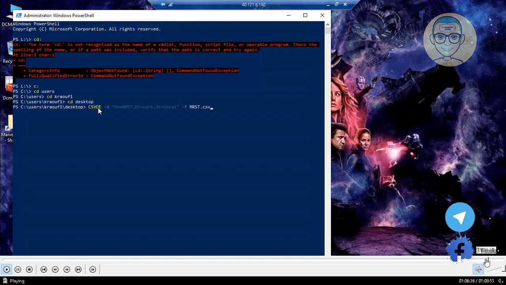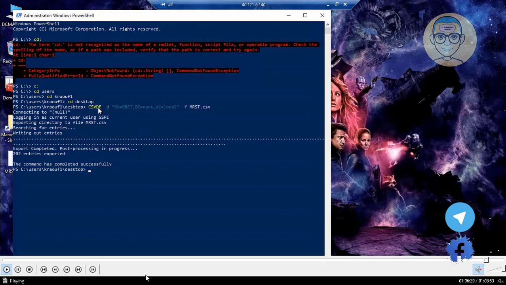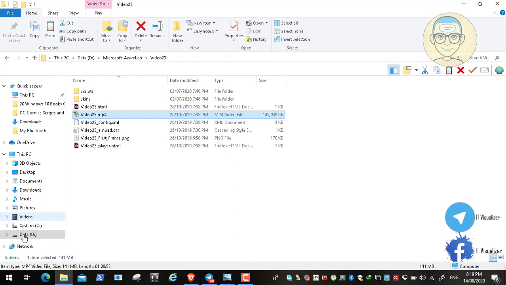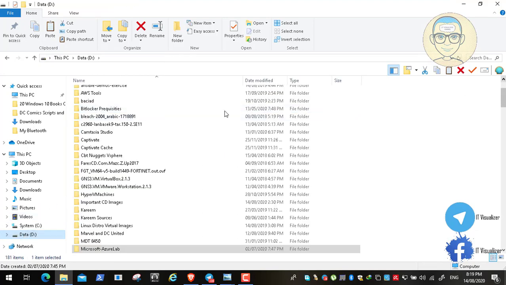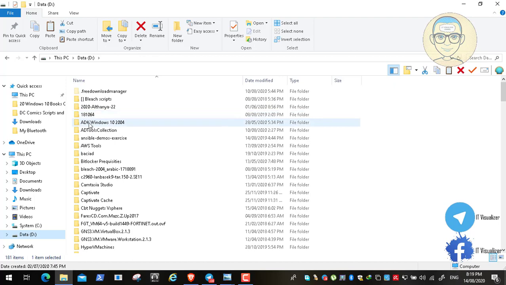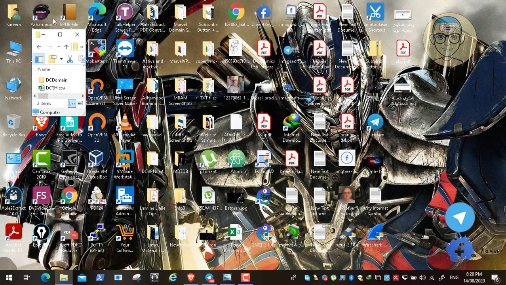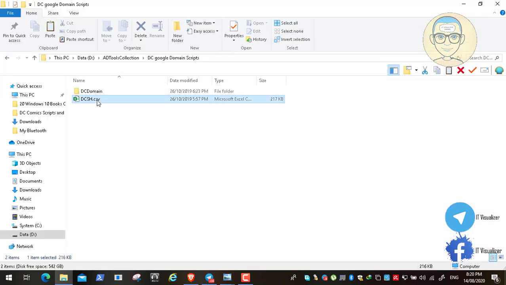Okay, so at the end we have exported all of this. I will show you a small view of what appears after the export of both Active Directory objects for the DC Comics domain and the Marvel domain. So we can see here, for example, the DC Comics, here we go, sorry, so this is the one that we have exported.